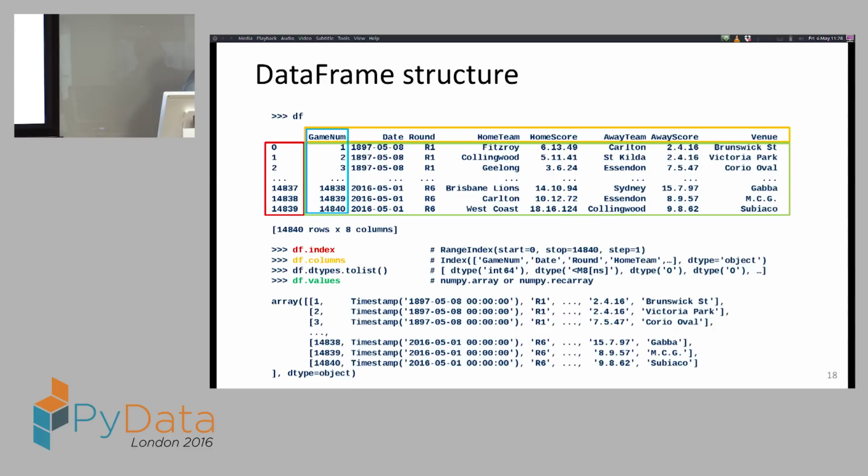The yellow bit is the columns. Now the column labels in a Pandas data frame is actually another type of index with the names of the columns, and it's an index because when we refer to a column, we need to look up where it is, and so that's using the index.